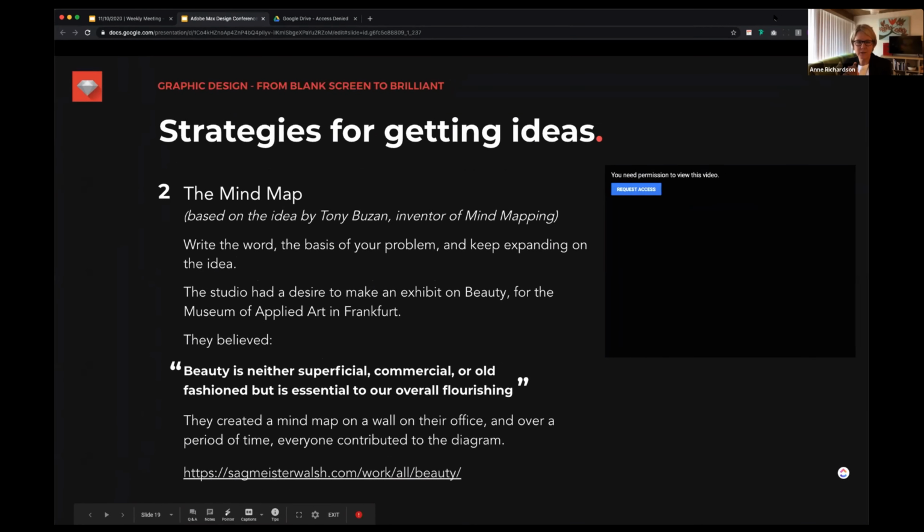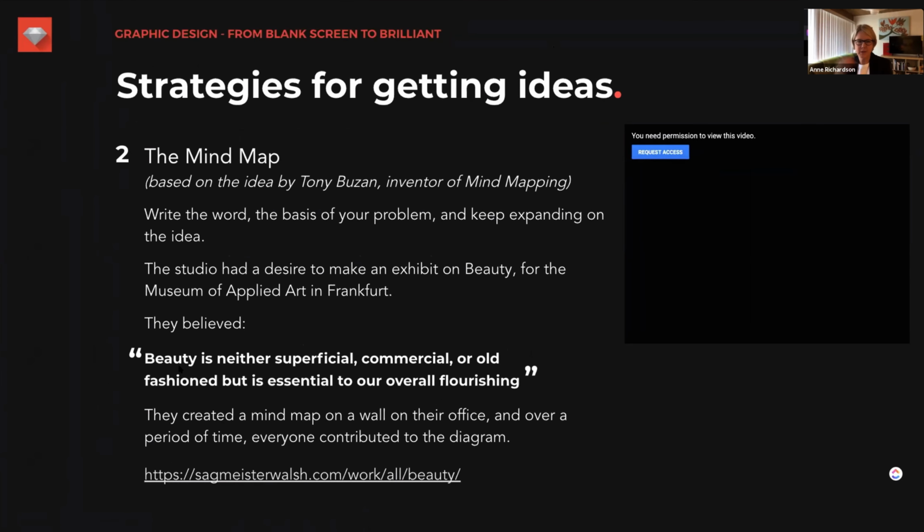So they used this strategy, which you guys are probably all familiar with, making a mind map. And this is based on an idea by Tony Buzan. It's where you start with a big piece of paper, or in their case, they did this on the wall in their studio. And they started with the one idea, beauty, which is something that they had for a long time wanted to make an exhibit about. So the exhibit was showing at the Museum of Applied Art in Frankfurt until COVID. So hopefully it will come out once again when we can go to museums.